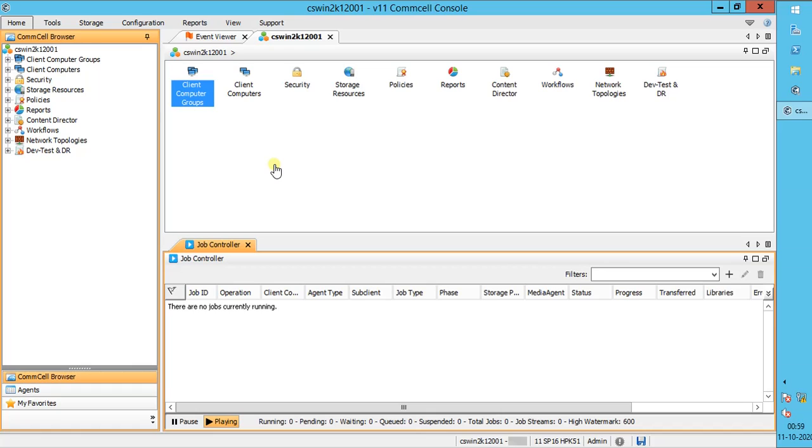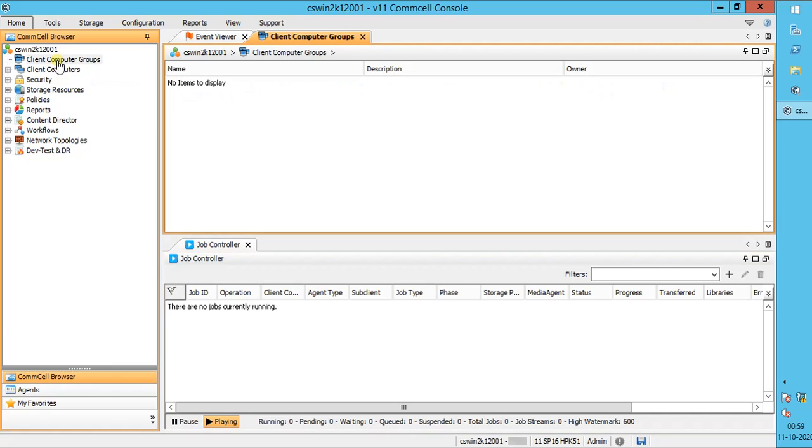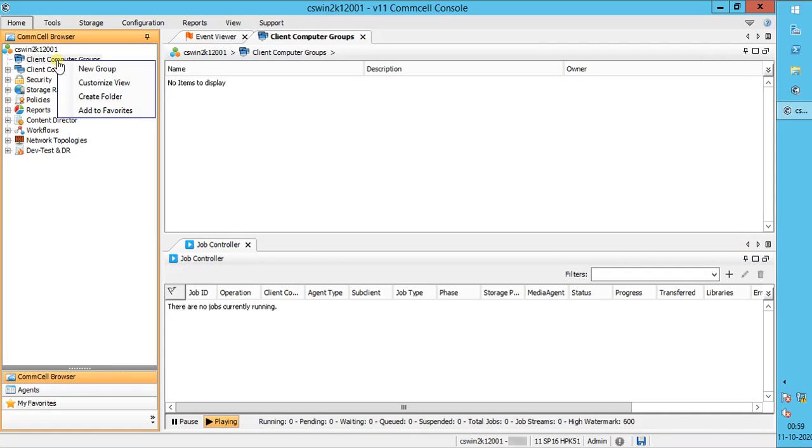A client computer group is a logical grouping of client computers. Instead of defining options for each individual client, client computer groups allow you to define those options for an entire group of clients. Right-click on the client computer group. Select New Group.